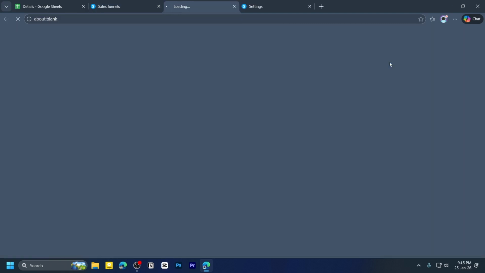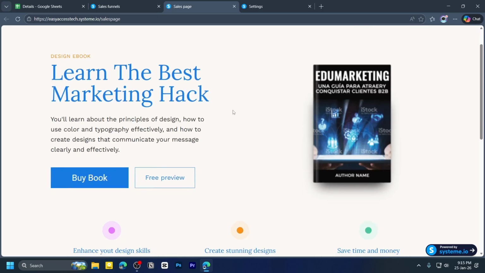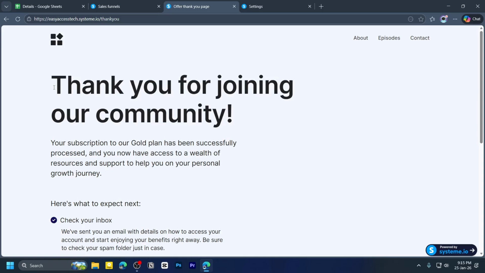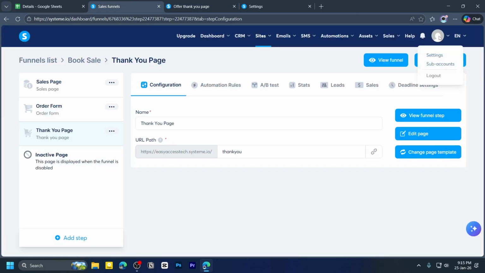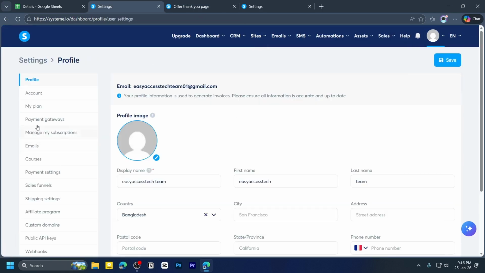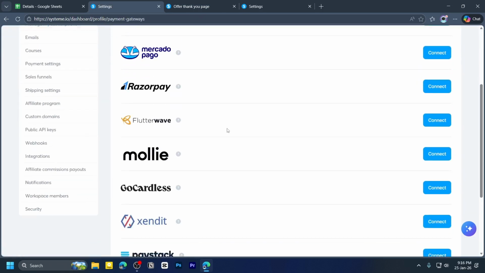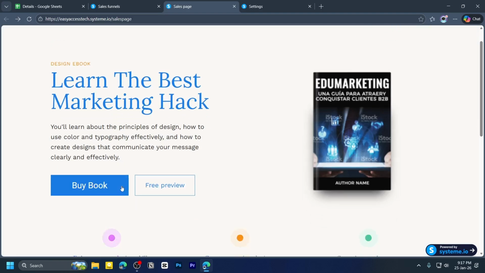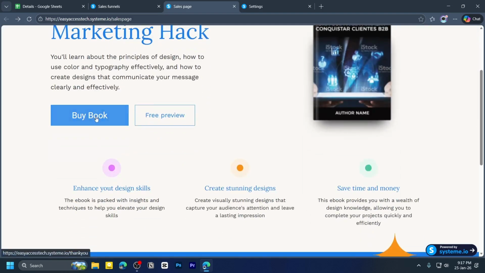Now if I click on view funnel, you can see the funnel is live. If someone clicks on buy book, they will be redirected to the checkout page. So if I show you, let's click on this. It will be redirected directly to the thank you page because we didn't add our payment method. Now let's click this, and you can see we are on our thank you page. But when you add your payment method from the settings, payment gateway, it will not be redirected to the thank you page directly. Whenever people click on buy book, they will be redirected to the checkout page. Then they can move to the thank you page.